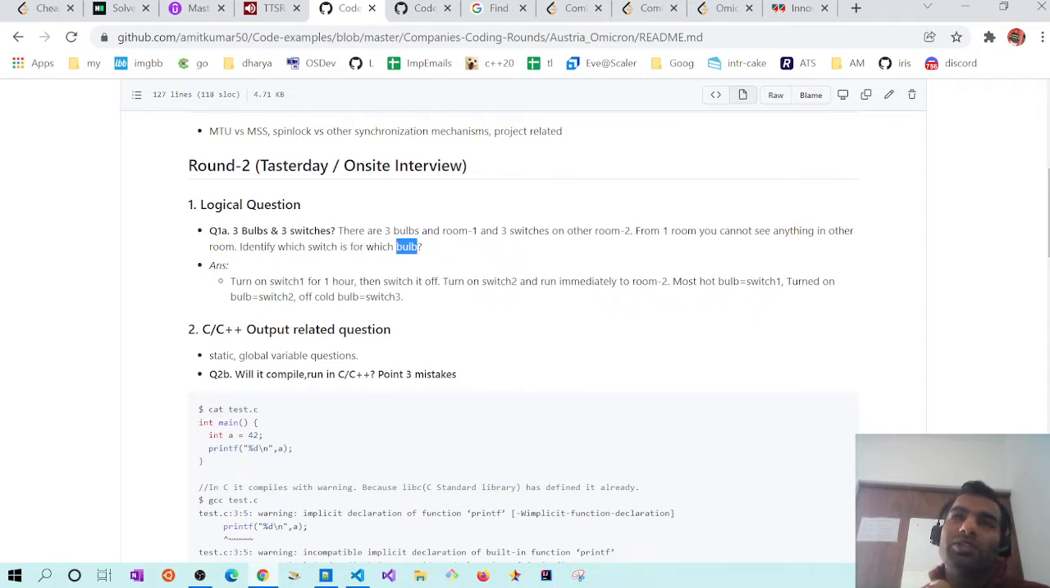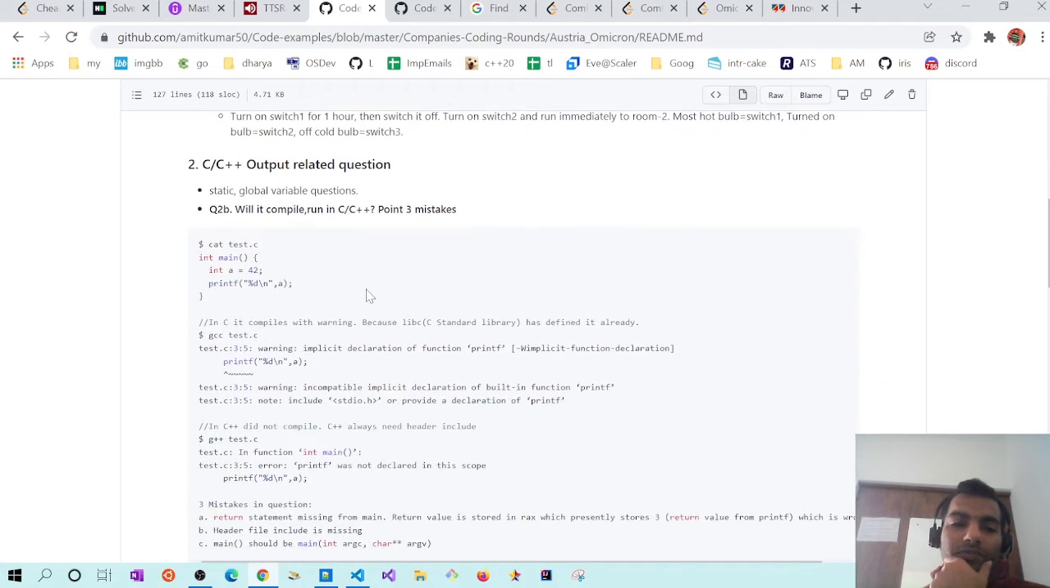The solution is, in one room you switch on one switch. Then after some time, maybe around 1 or 2 hours, switch it off, switch on another switch, and run quickly into the other room. The bulb which is lit will be for the switch that is on. The bulb which is completely cold will be for the other switch, and the bulb which is a bit hot, and which is off, will be for the third switch. So this is the first question.